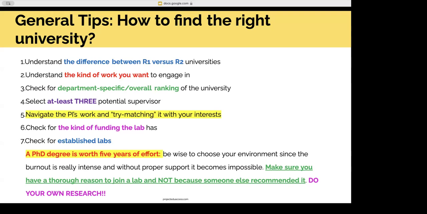And finally, a PhD is worth 5 years of effort. So please, please, please do your own research. Please make sure that you are not joining a lab, not joining a university just because your mentors recommended it.